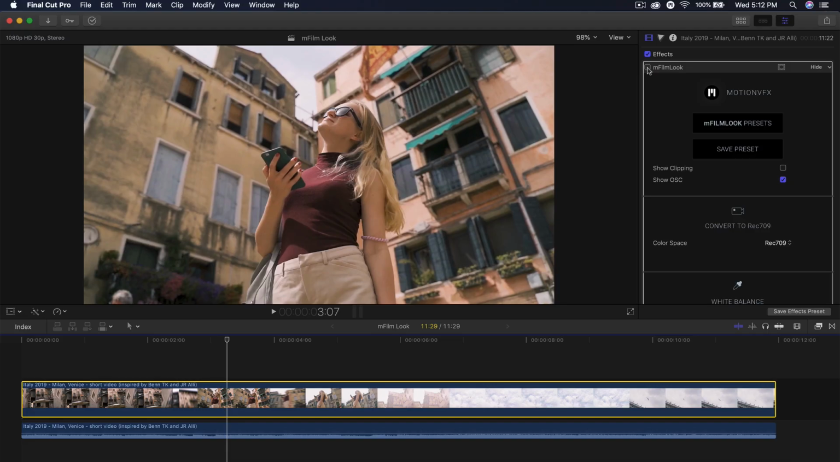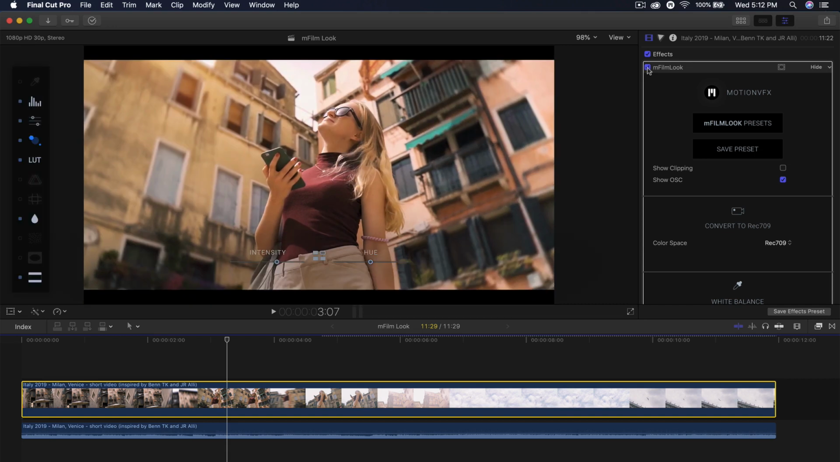So this is a before video with all of the effects not applied, and this is with the mFilmLook. You can see how drastic you can make your video look like, and I just love this plugin.